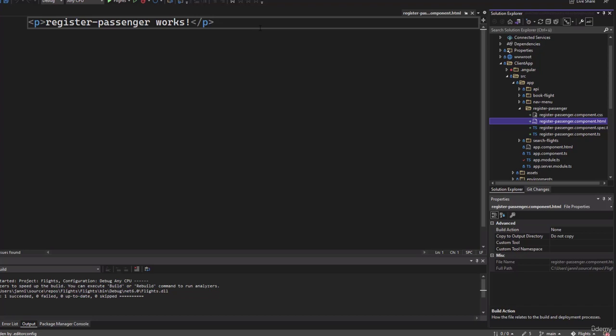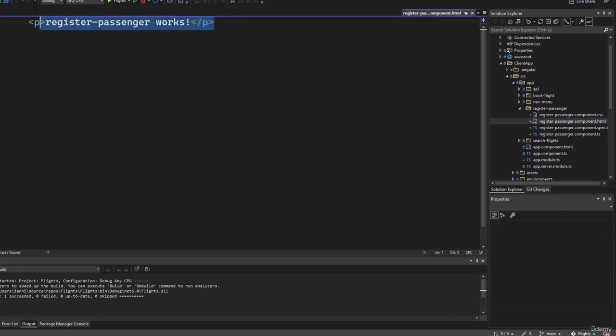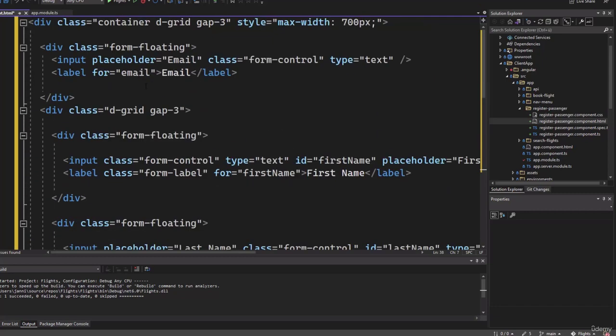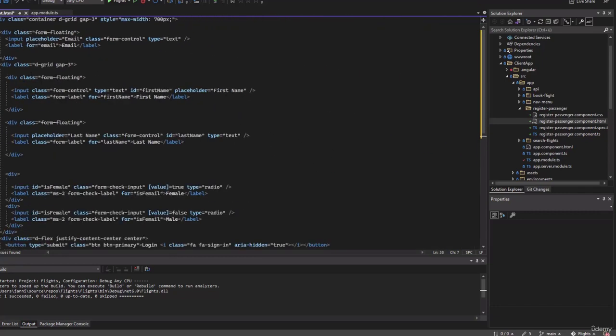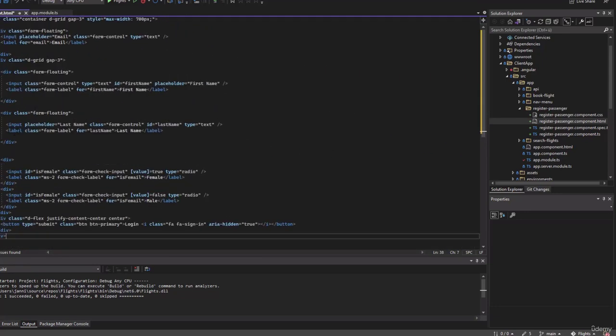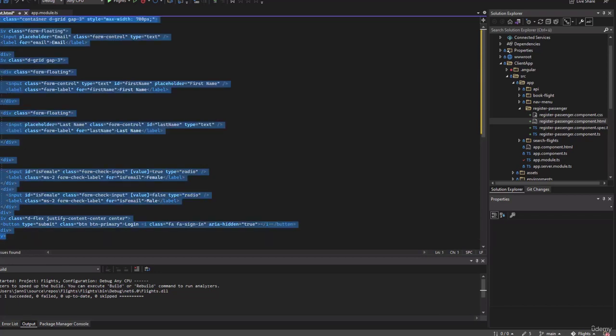Now, please go ahead to our GitHub repository and check day 9 and search for register passenger component HTML, right? And then simply take the content of the file and paste it inside here. Now you can see, let me zoom out a little bit real quick. I know you will not be able to read it anymore, but this is everything we have right here.